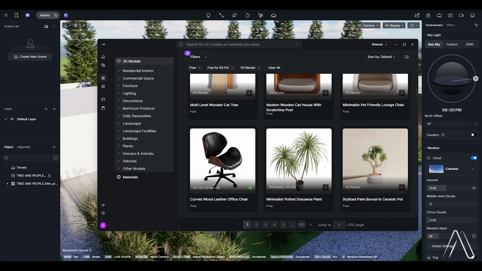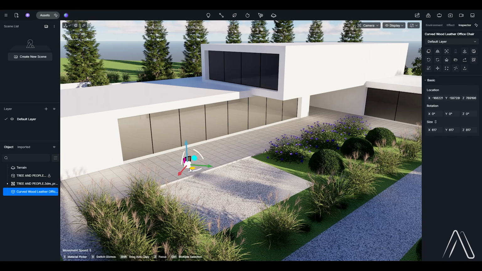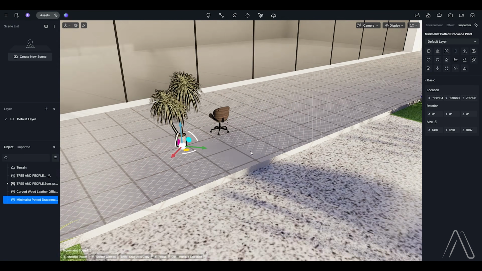D5 Works completes the workflow. From exploring ideas with D5 Lite to adding more assets, and finishing the project in D5 Render.